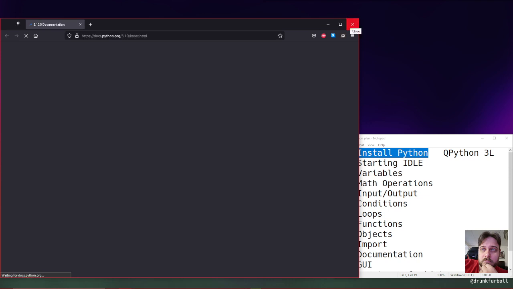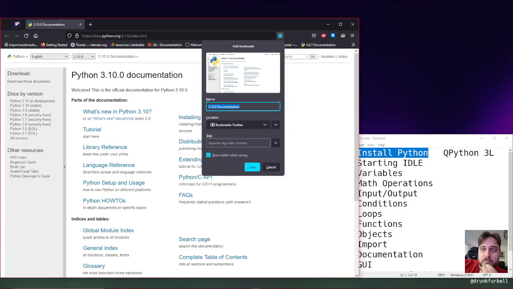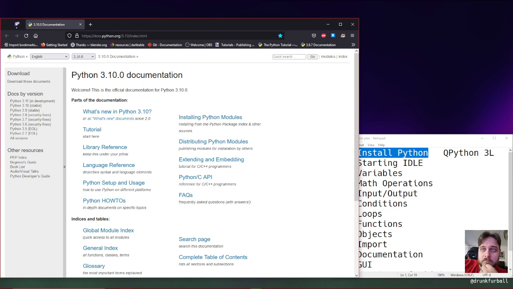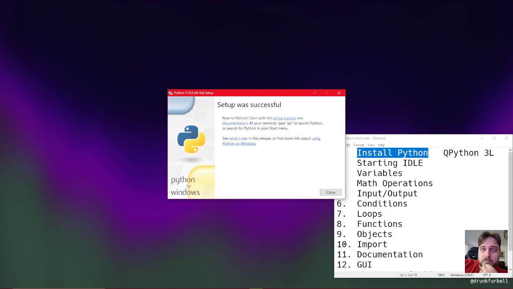Of course, it's going to open it in Firefox, but just go ahead and add a bookmark to that. We'll be showing you how to come back to that later so you can see how to use this properly to get answers to the things that you want to know when you want to know them.